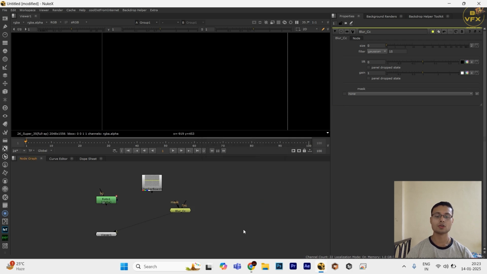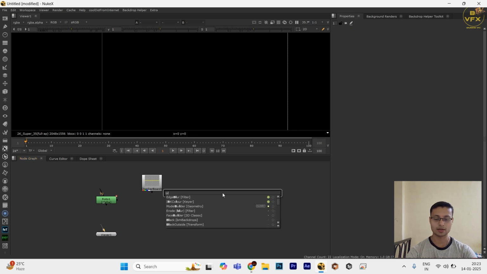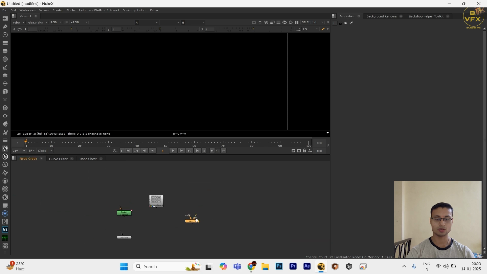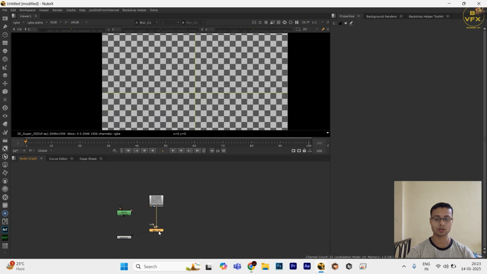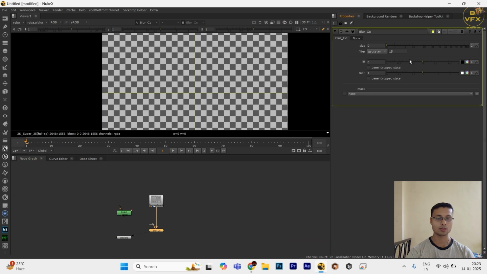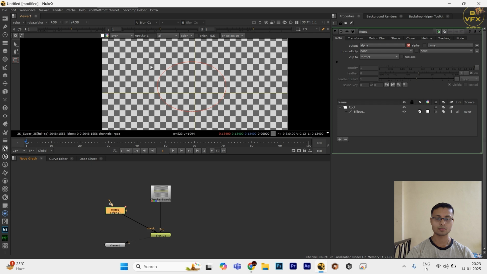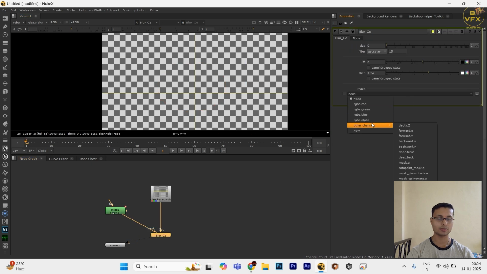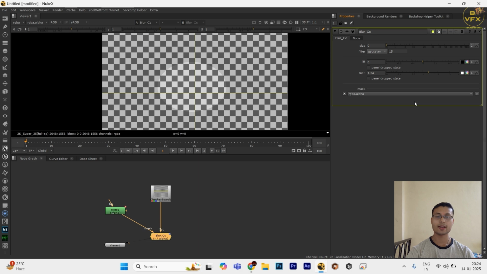Okay, so now if I delete this node also, and if I type blur, see blur_cc is showing. Now I have this node, and if you want to see whether it is working or not, it's working. See, it's working fine, and the mask area will also be working. See, I already have mask, right? So let me hit this mask. And obviously you can give the default option also.